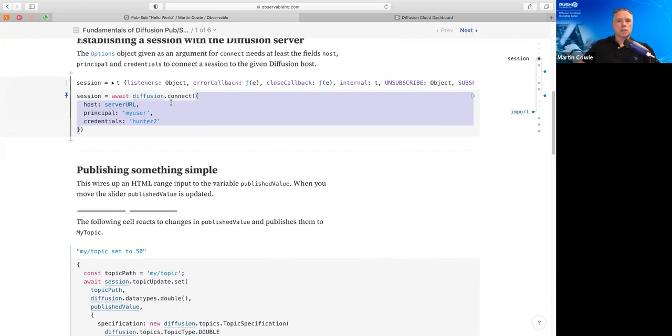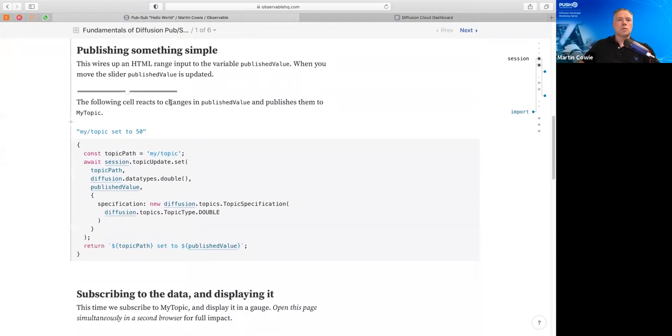Once we have our session, we're going to make use of it to wire up this slider to a value inside the Diffusion server. So this particular slider here is wired up to a value, which in turn, when that changes, will push the updated values directly into a Diffusion topic.